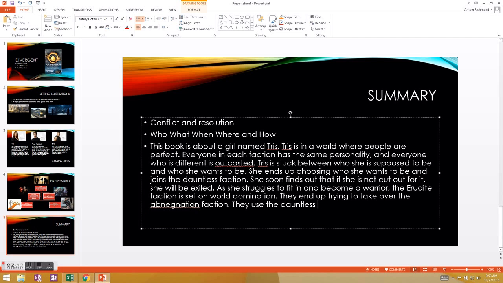There's three types of conflict: man versus man, man versus nature, and man versus self. So make sure you mention what type of conflict. So hers is man versus self and nature, since she's struggling with who she's going to be, and then she's also struggling with them trying to kill her family, and she has to fight them back. And again, just any words that are misspelled, make sure you go back and fix them.